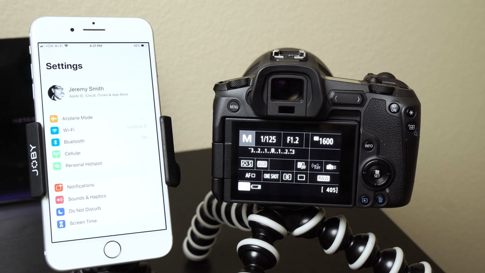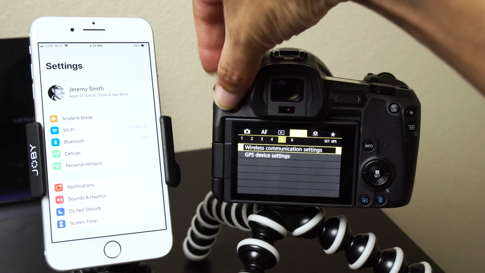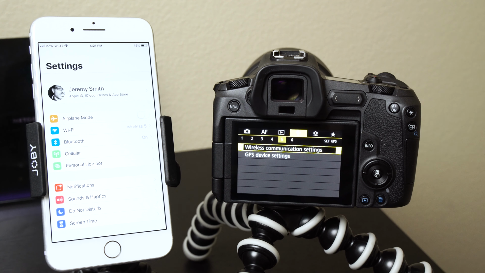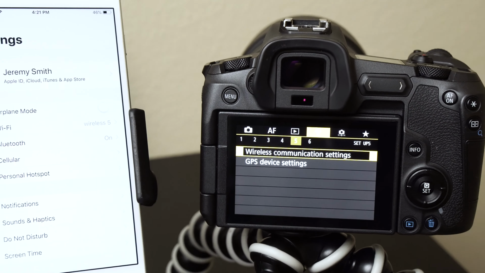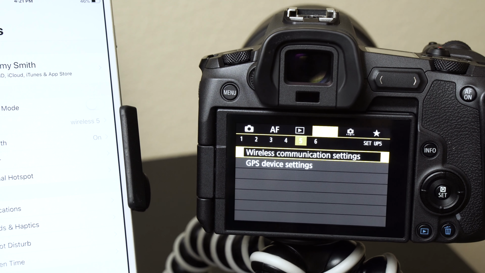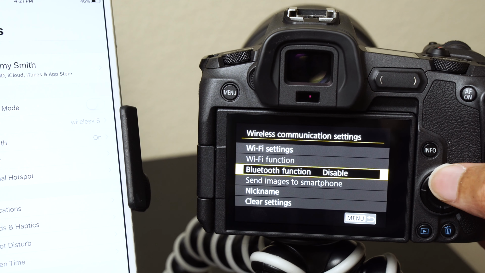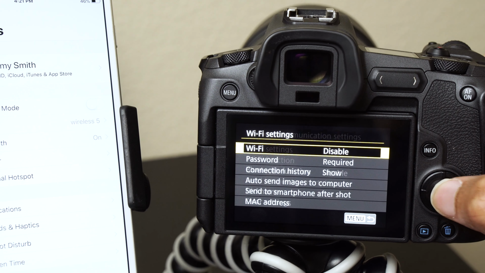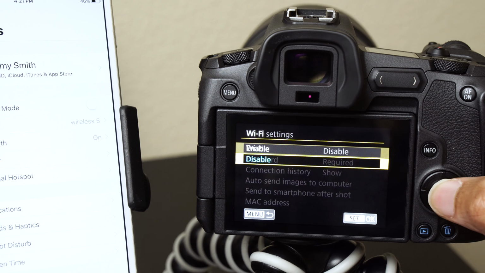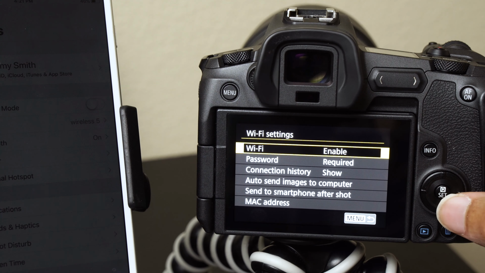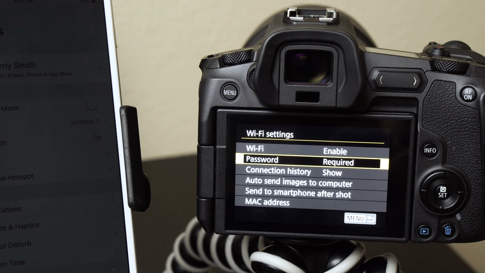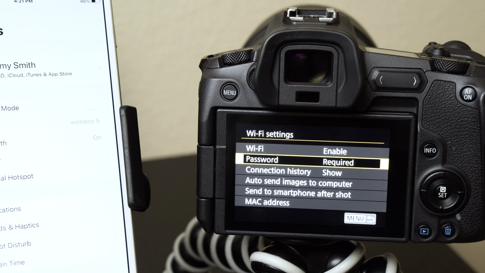If you do not have Bluetooth on your particular Canon camera, this is how you want to go ahead and set it up instead. So what you'll do is you'll basically start out the same way we did before. You'll go into your camera menu and you'll go into these wireless communication settings. And basically you won't have the Bluetooth option here. So you'll just go to your Wi-Fi settings instead. And then you will simply enable the Wi-Fi. And you can decide if you want to have a password here or not. I'm going to elect to leave this on.